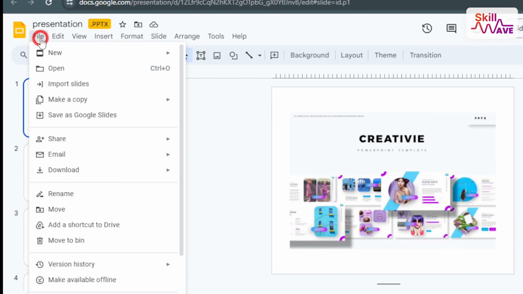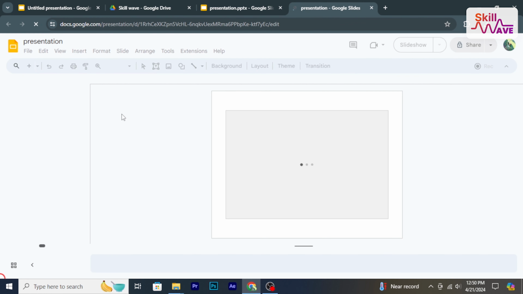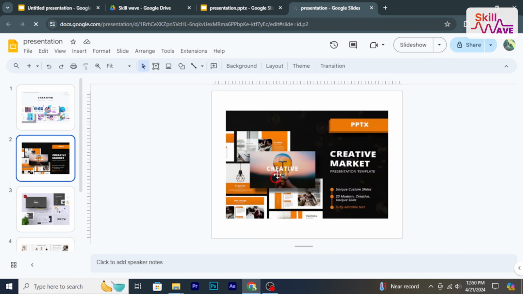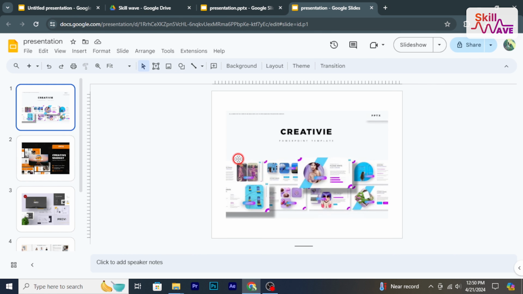Now click on File at the top right corner. Select Save as Google Slides. So there you go. Your PowerPoint presentation is now converted to Google Slides. You can make changes now.